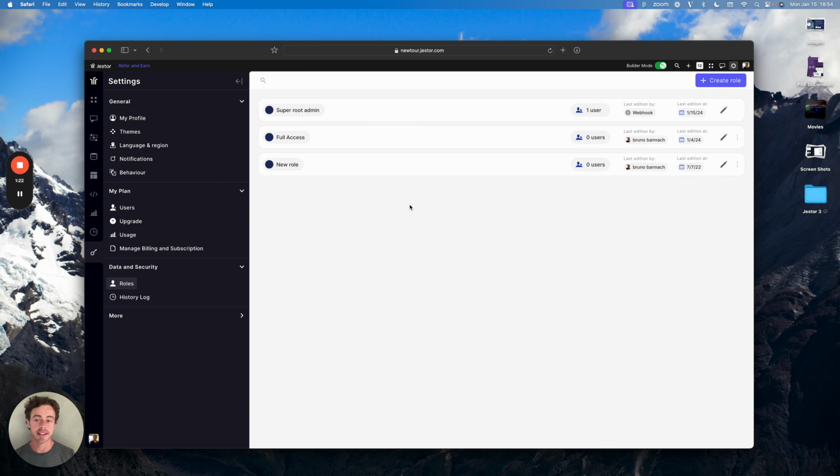Here are the standard roles. Every account comes with these 3 roles. So if you are the account owner, you always need to be a super root admin in order to do whatever you want, including deleting your account. And it comes also with other 2 standard roles for your company. But the most valuable part is that you can actually create new roles for your company.